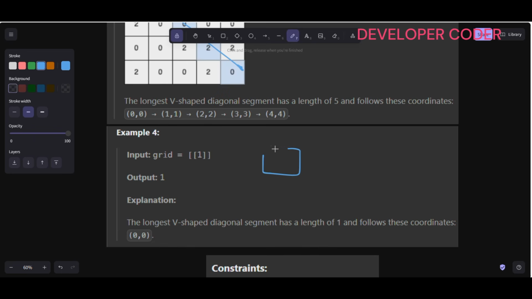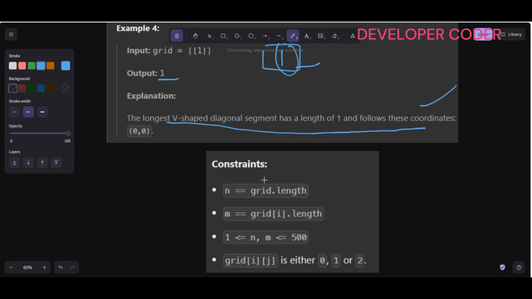And for this one, if only a single element is there, we are starting from here. After that there is nothing, so just return this length. The longest V-shaped diagonal segment has a length of 1 and follows these coordinates, right? And these are the constraints.